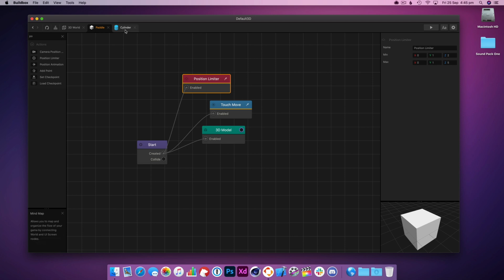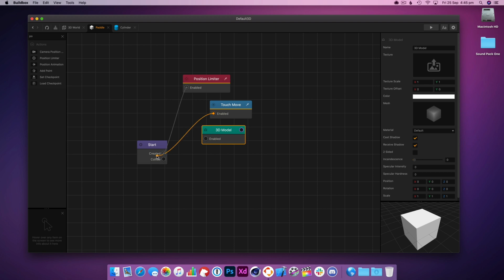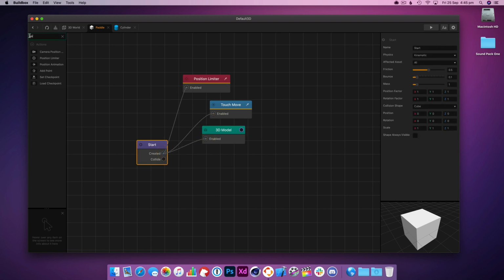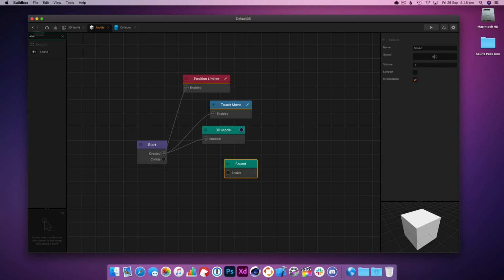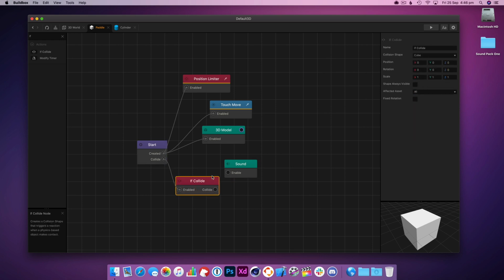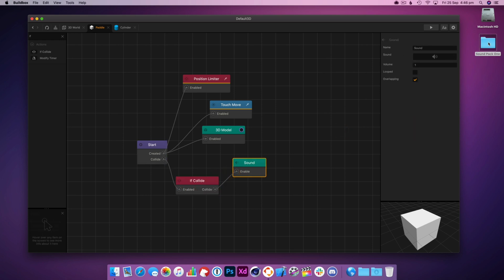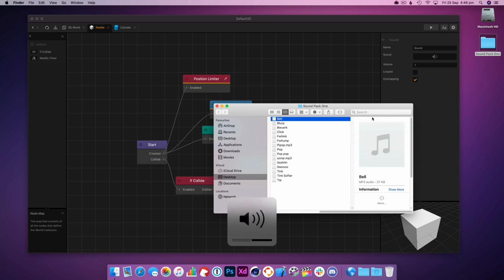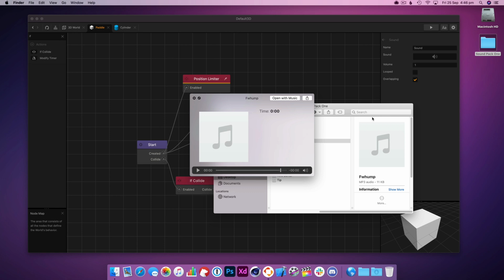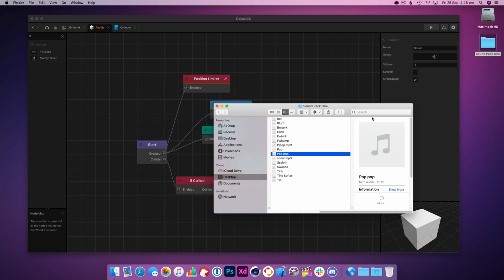We could also add a sound in here so that when the, let's do if collide. Let's add a sound. Let's go and grab one of these sounds. What should we go for? Let's just use that for now.